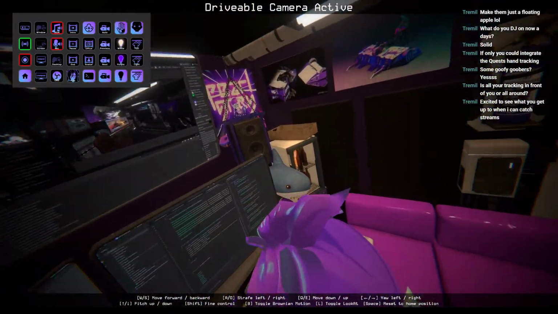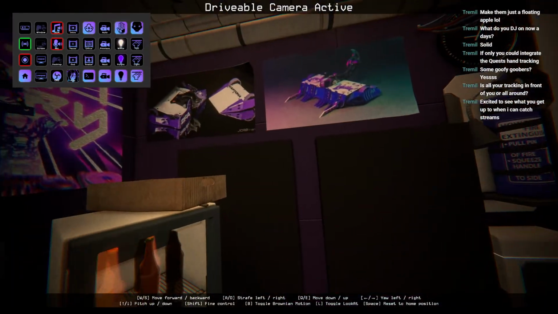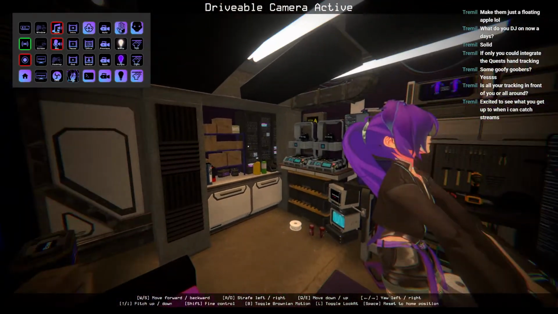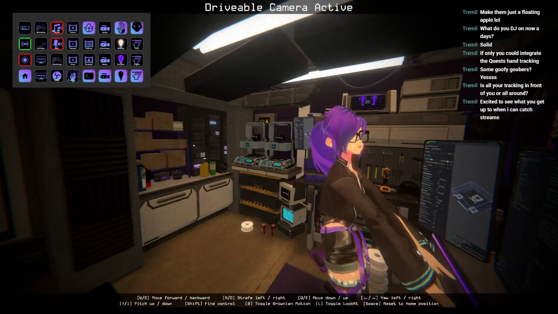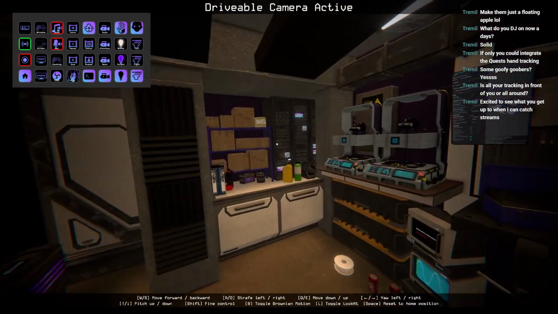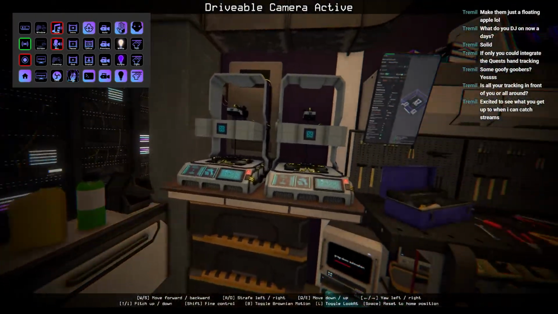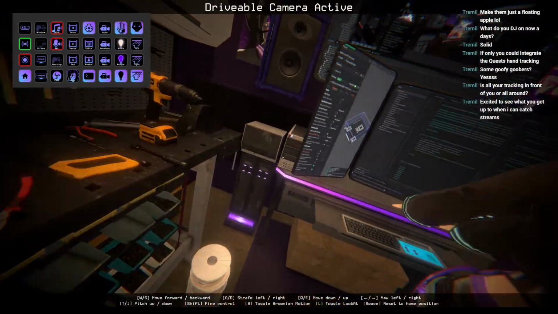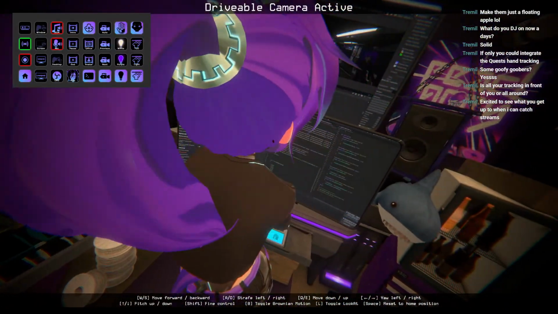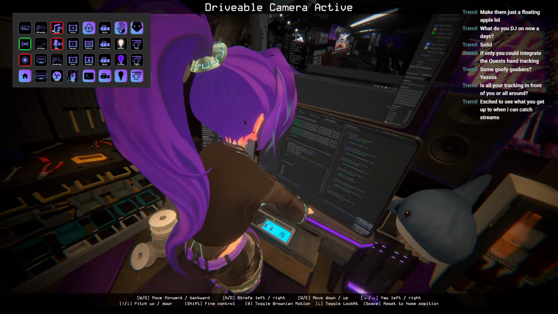But yeah, I'm going to be replacing the assets in here over time, just to make it more accurate. Yeah, I guess that's all the features that I have in here.